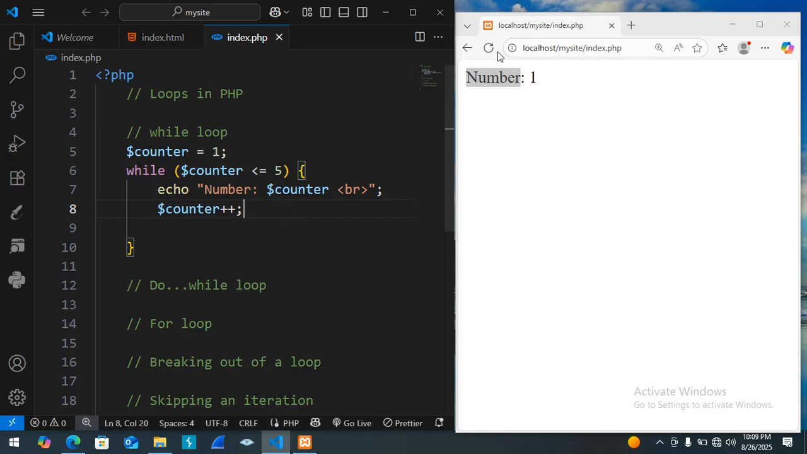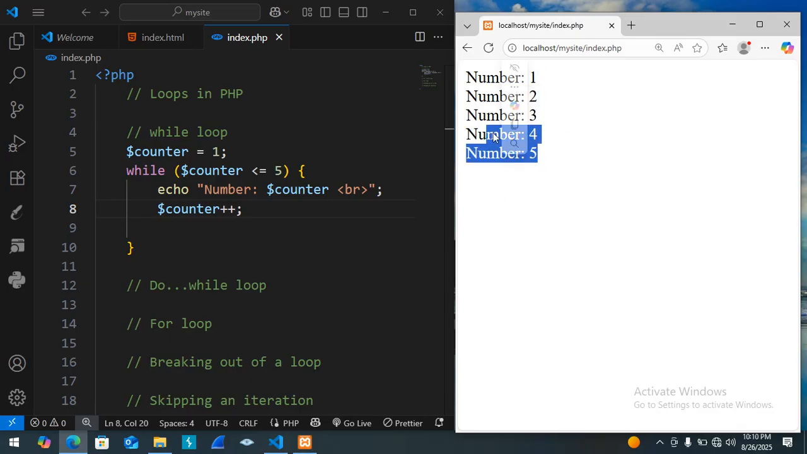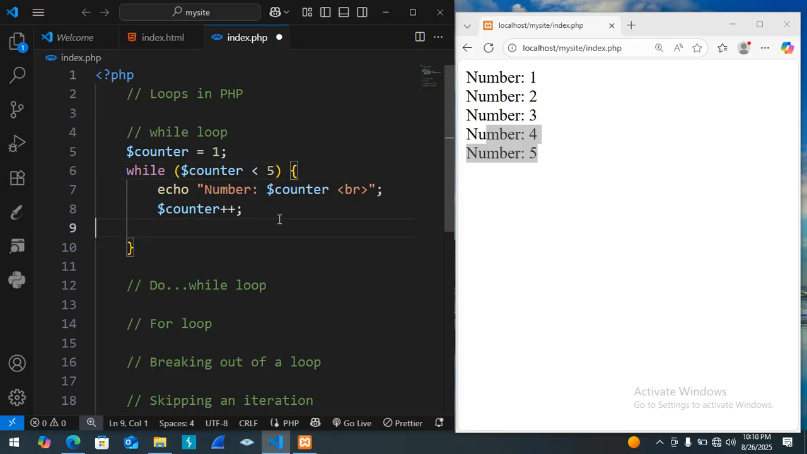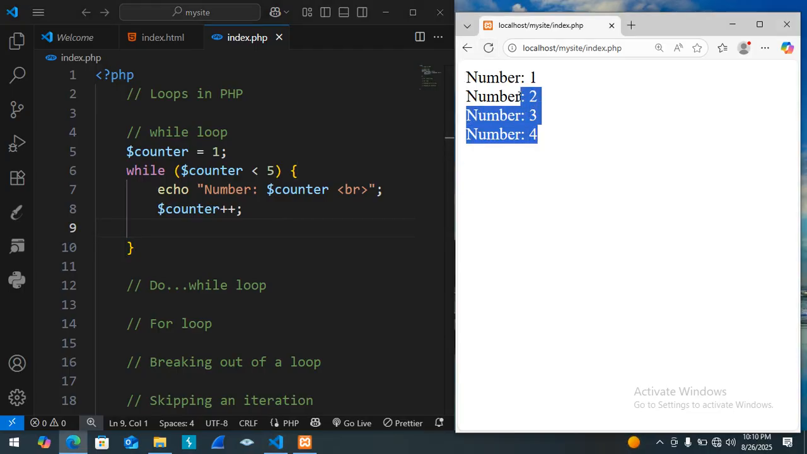So if we save and then we refresh, we get 1 2 3 4 5. It is going to run until this condition is false. If we change this one to be just less than, which means this 5 is not inclusive, so counter cannot be 5, then as you can see, counter is not 5. When we reach 5, the loop breaks out. So that's all about the while loop.